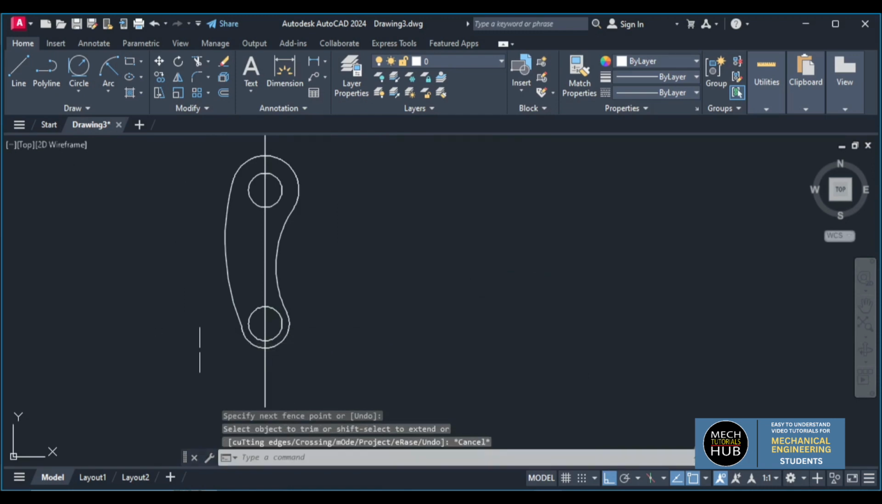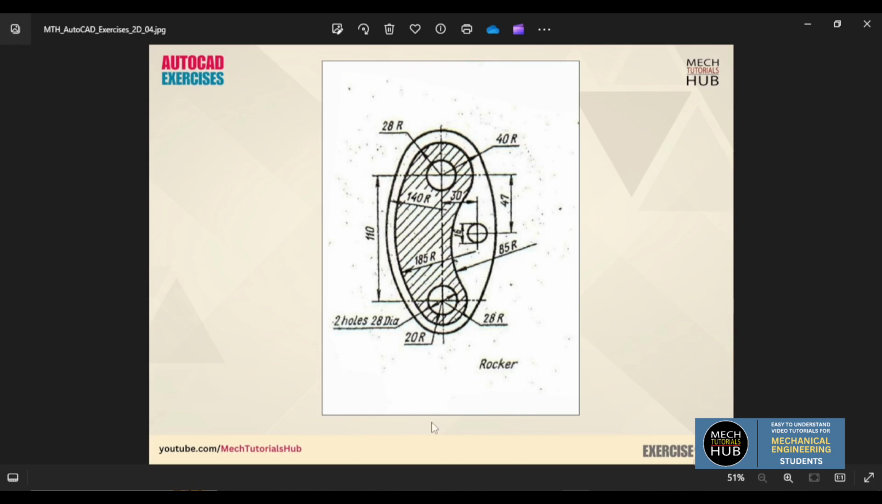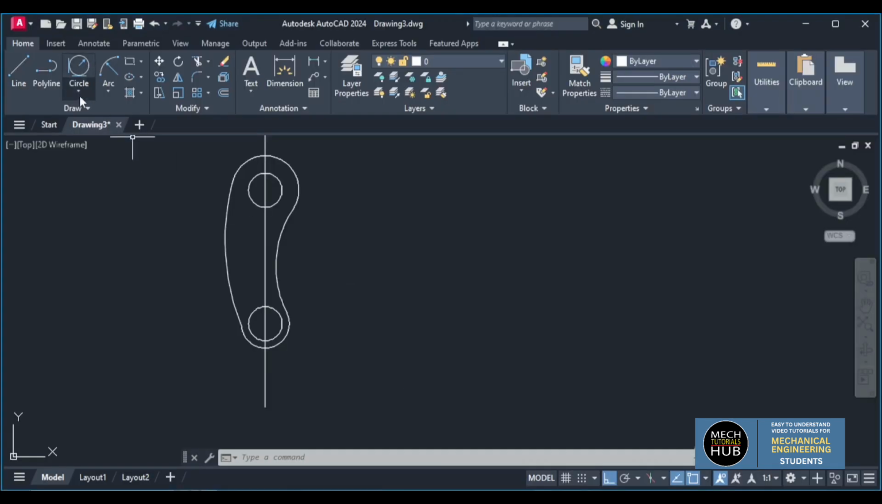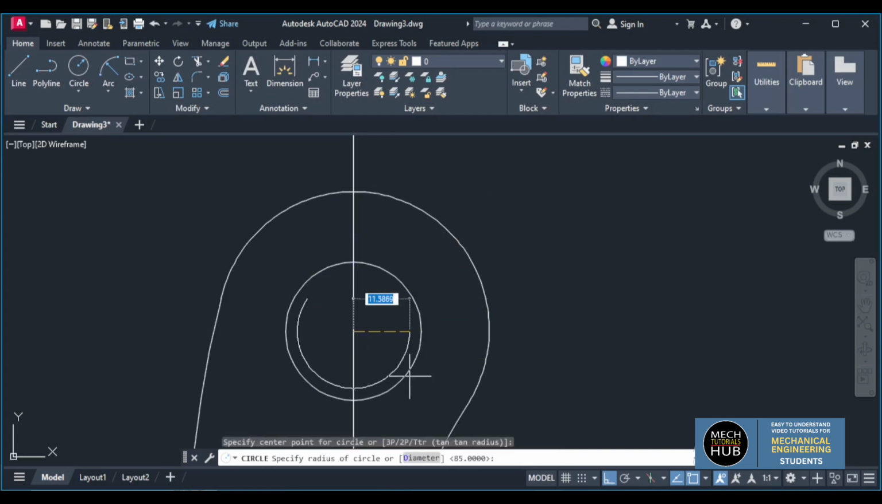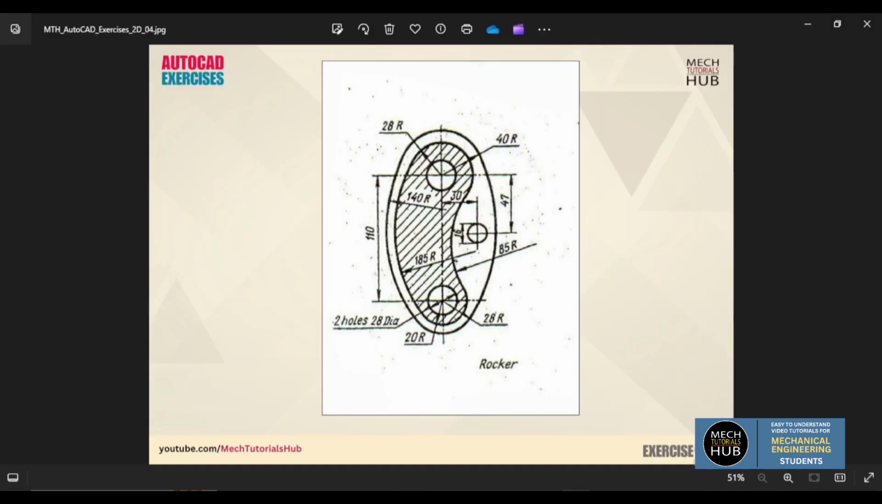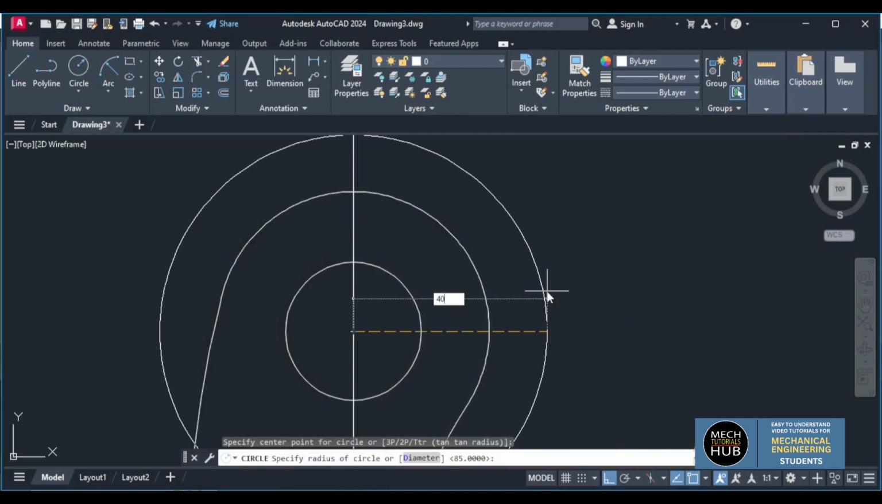Then here, with this as center, there is one more radius called 40. Go with center radius. From this, take the cursor onto the curve, you will get the center. A radius of 40. I'll directly take 40.